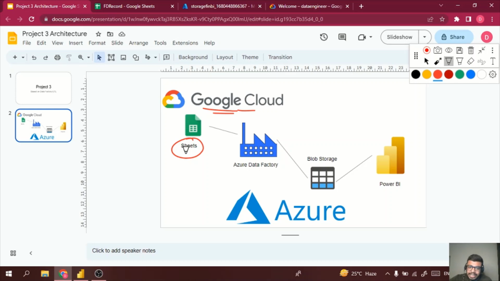After connecting Sheets with the ADF, inside the ADF we will perform some ETL operation. We'll extract the data from the Sheets, transform it, load it, and store it in a blob storage in the form of what? In the form of a Parquet file. So I'll just write down PQ. PQ stands for Parquet file. Once we have all the data in the blob storage, we will connect our blob storage with Power BI Desktop and we will create visualizations in Power BI.